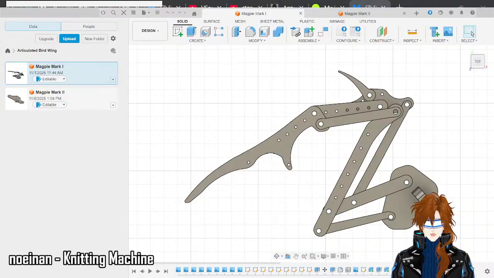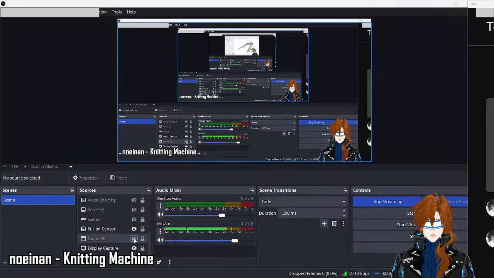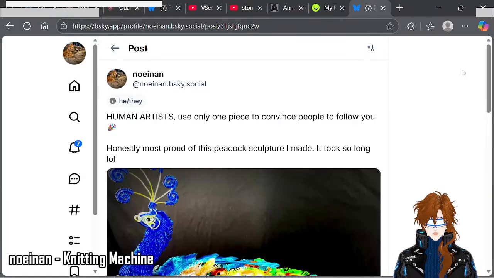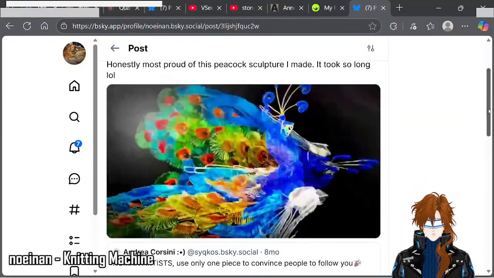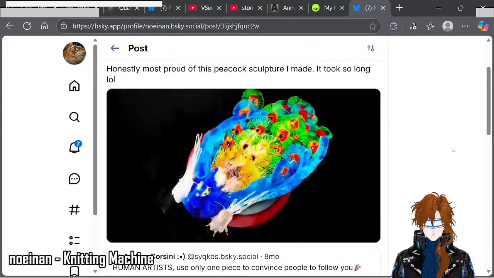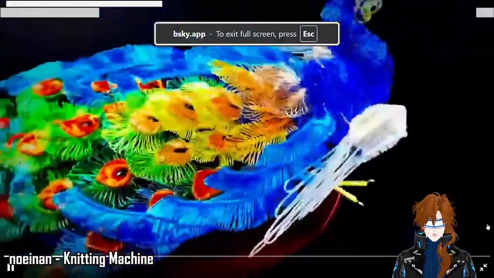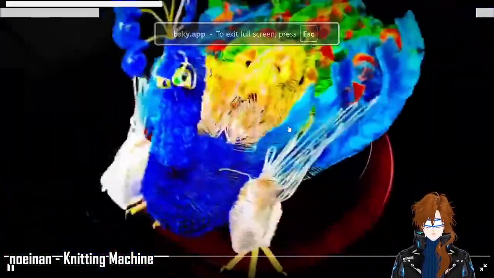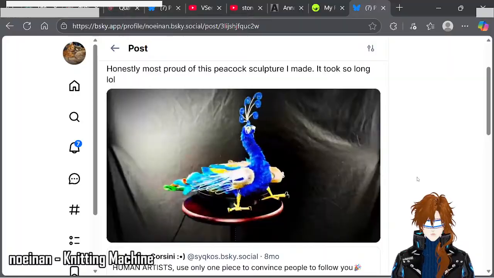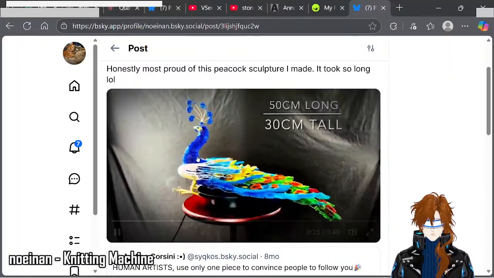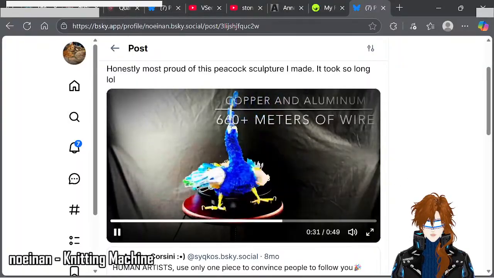I'll change so you can see my screen and not just the CAD software. Alright, so here is a sculpture that I made of a peacock. I'm not very good at video editing. Also, why is it so poor quality? Oh, it's probably because Blue Sky compressed it. Anyway, that doesn't look nearly as good as I thought it would. But anyway, I made this video just to show off the peacock sculpture.